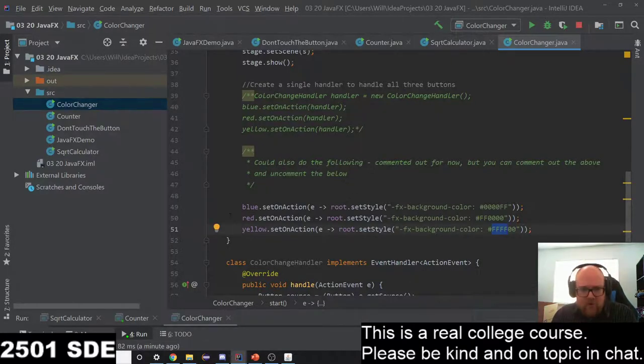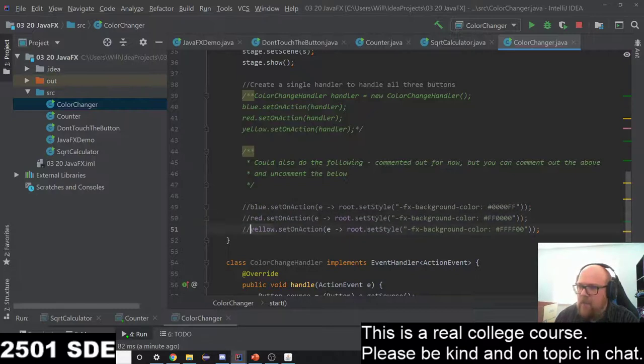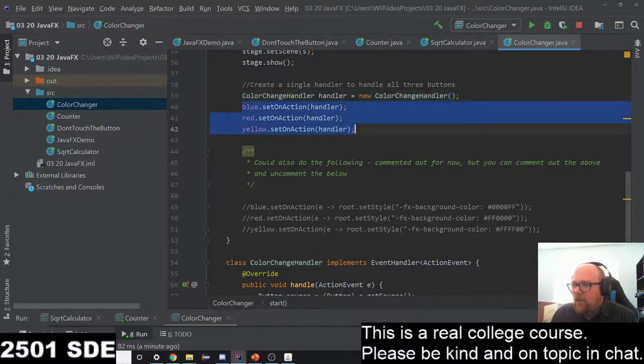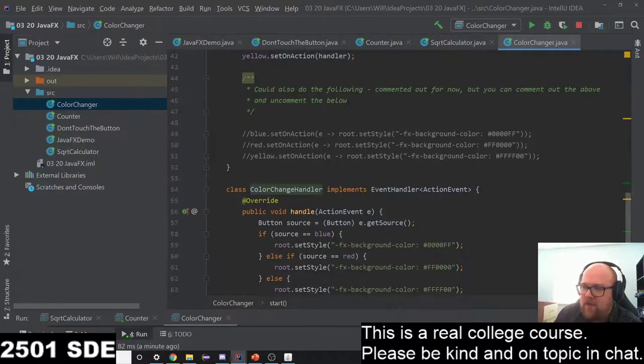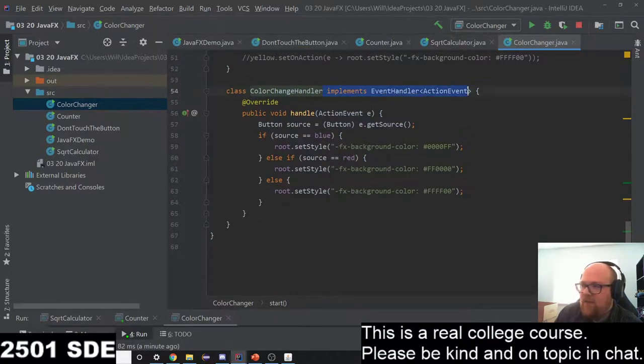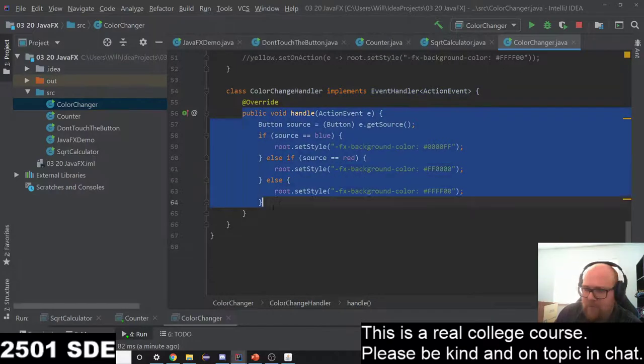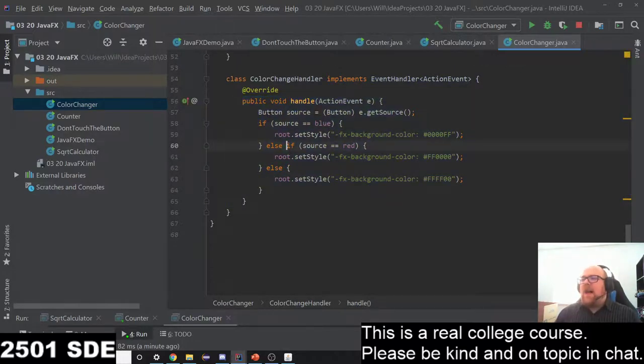What I could also do, rather than having one different button listener for each, is do something like what I have above, where I define a single handler, and I add that handler to all three of these buttons. So let's take a look at how this color change handler class is defined. You'll see that it still implements EventHandler. It still has our handle function. But now I get the source of the action event.